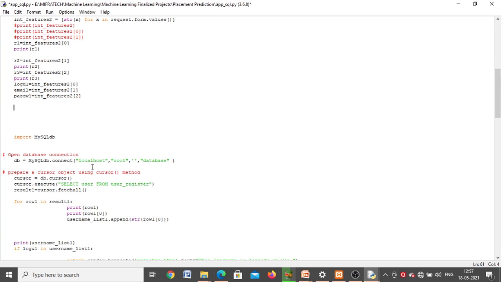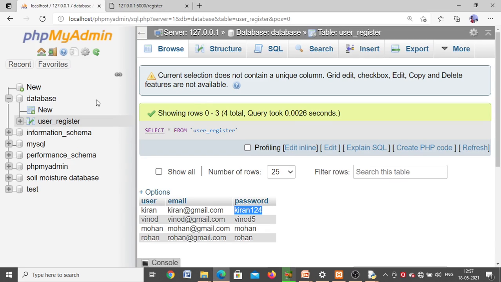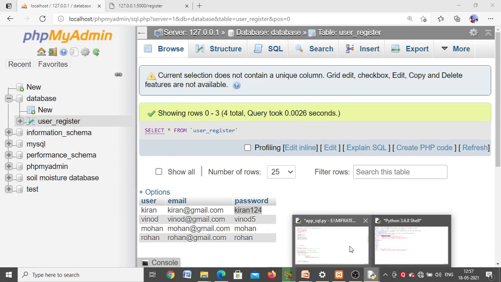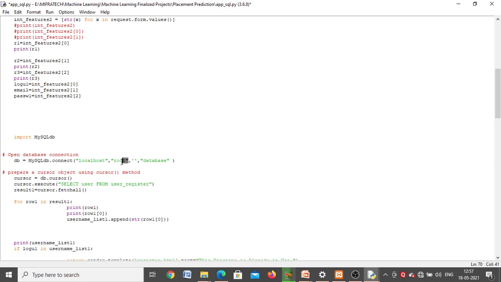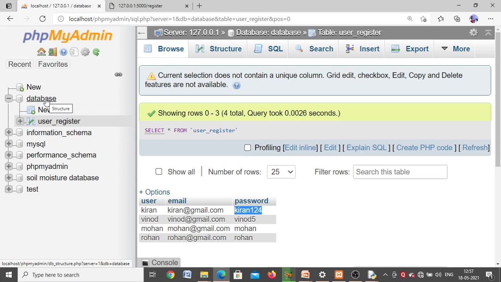So next I will connect my database. So import MySQLdb. MySQLdb connect will help us to connect to the database. What I am connecting to is my localhost. See here, this is the localhost I am connecting to here. Next, for the name I'm giving root, the default username, and for the password I'm not giving anything, empty. The name of the database is database here. So this is the name of the database I gave in the program. It's the same thing, I created a database here with the same name.